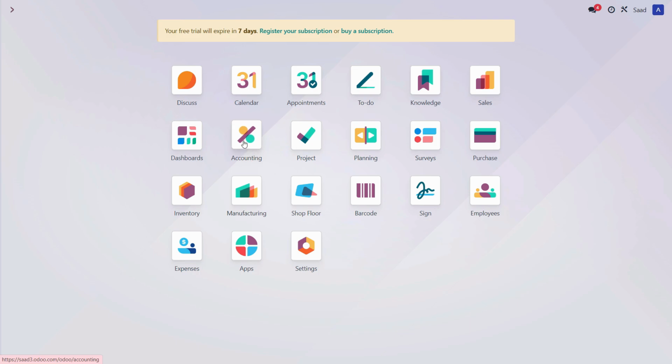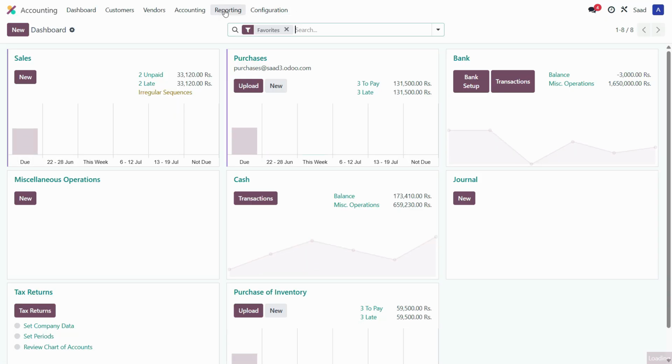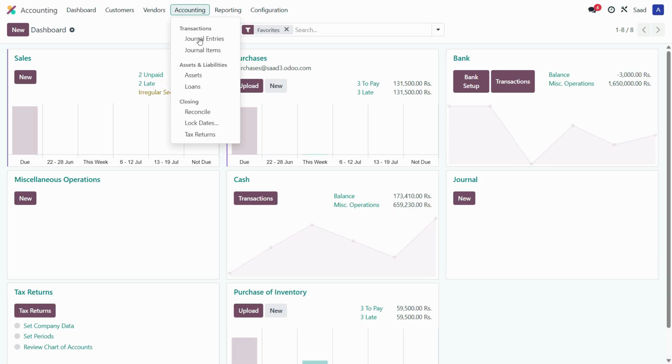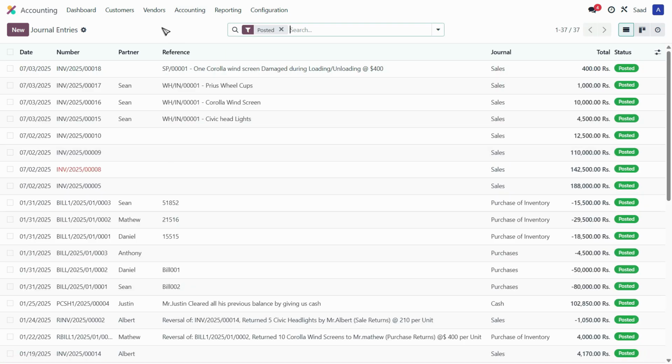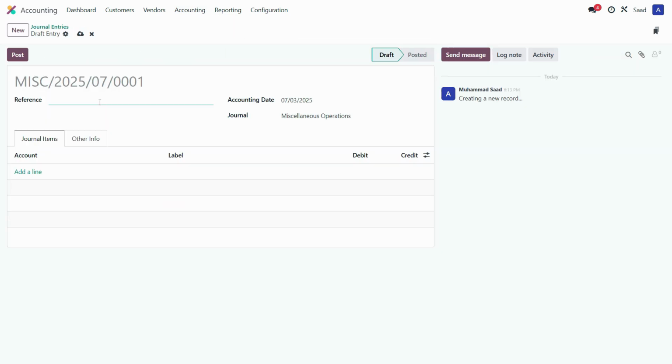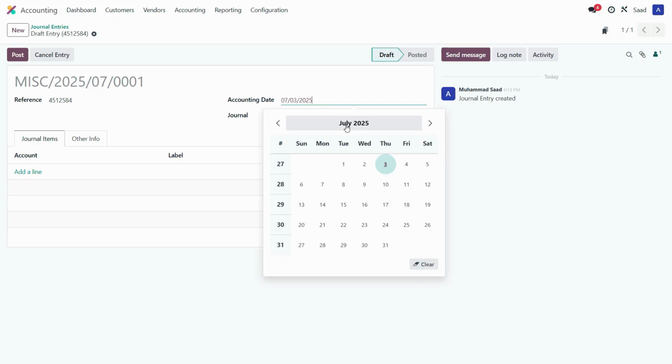So from Odoo, just go to the accounting tab and click on the accounting and click on journal entries. Here we just create a new journal entry. Reference number, we can mention any reference number here. And the accounting date is 31st of January.